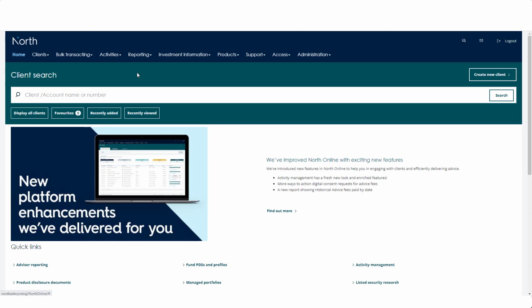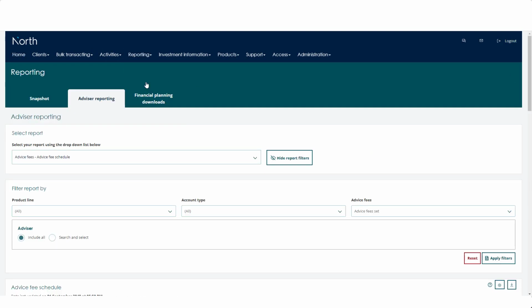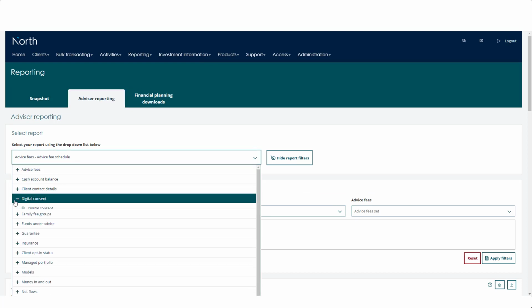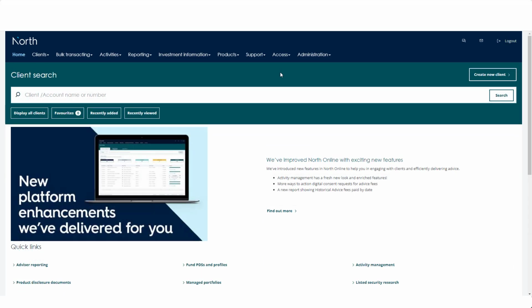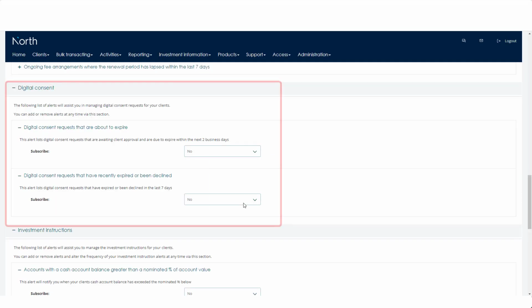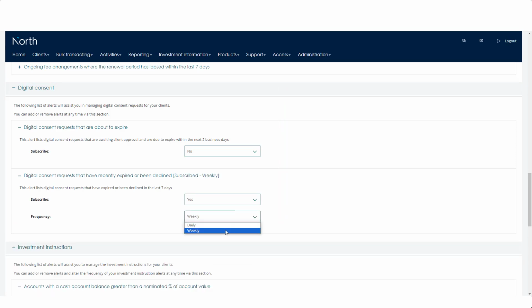To help your practice keep on top of digital consent requests, you can use the existing digital consent report and advisor reporting. When filtering the report, select Bank Details. You can then also select the consent status. You can also subscribe to event alerts with consent requests that are about to expire and have recently expired or been declined, and then select the desired frequency.